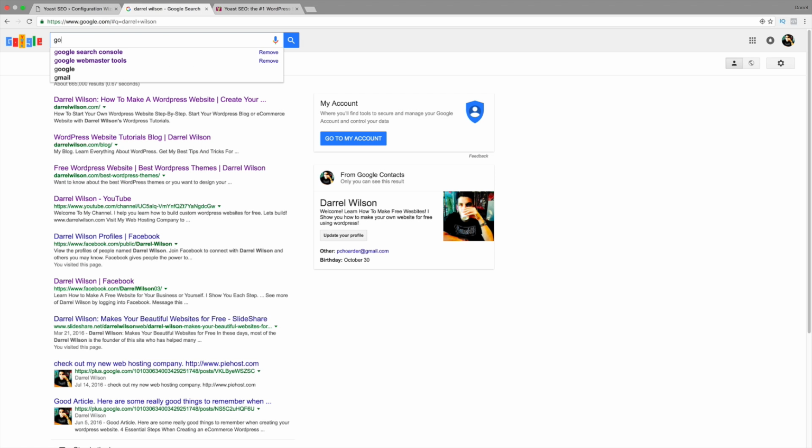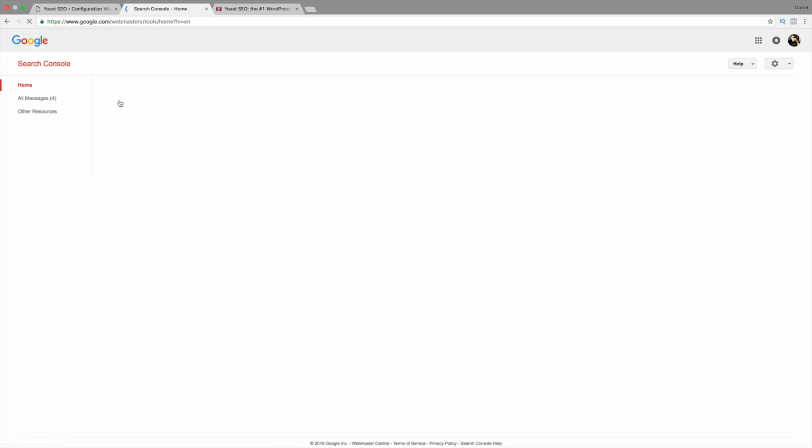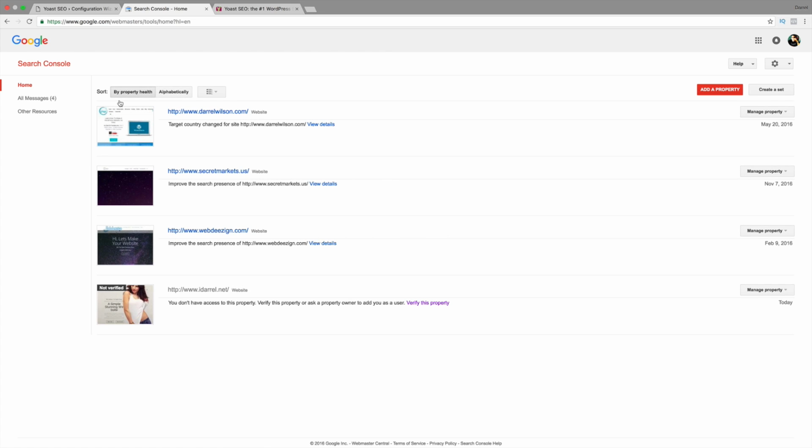To do that, it's very simple. Just go ahead and type in Google Search Console. Now guys, you will need a Gmail account. You cannot do this without a Gmail account. So it is a required thing that you must have. It is free, so you will need to create a Gmail account. Once you're there, you're gonna click on this first one right here, which is Webmaster Tools. A long time ago, it was called Google Webmaster Tools, and then I guess they decided to change it for whatever reason.